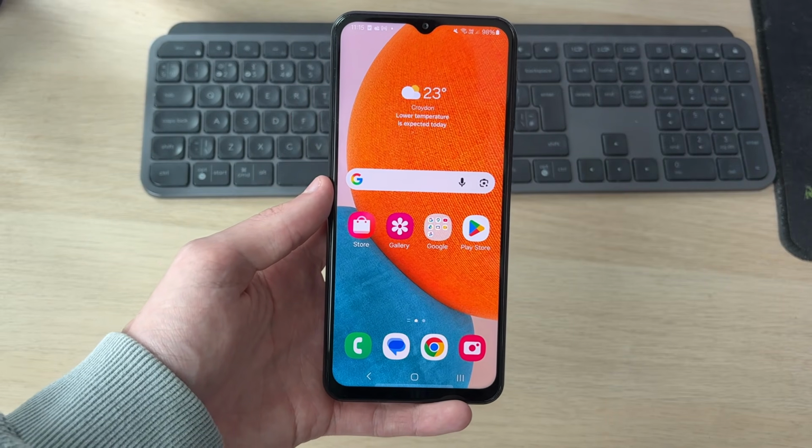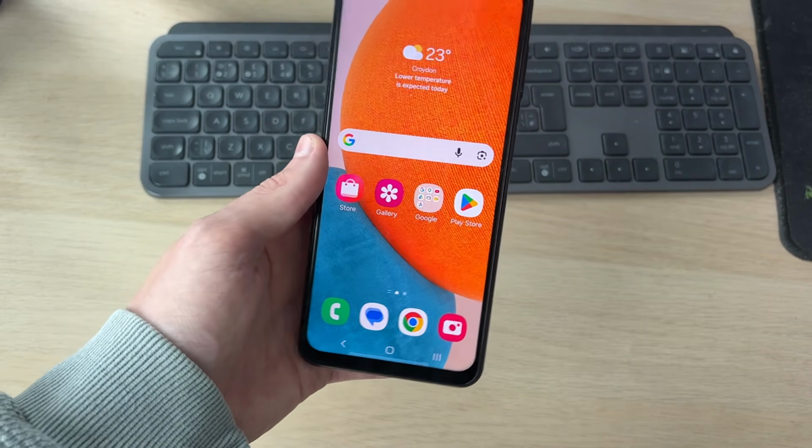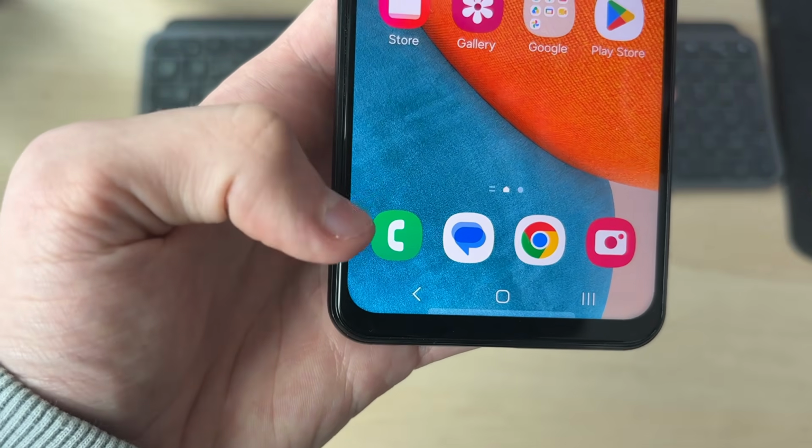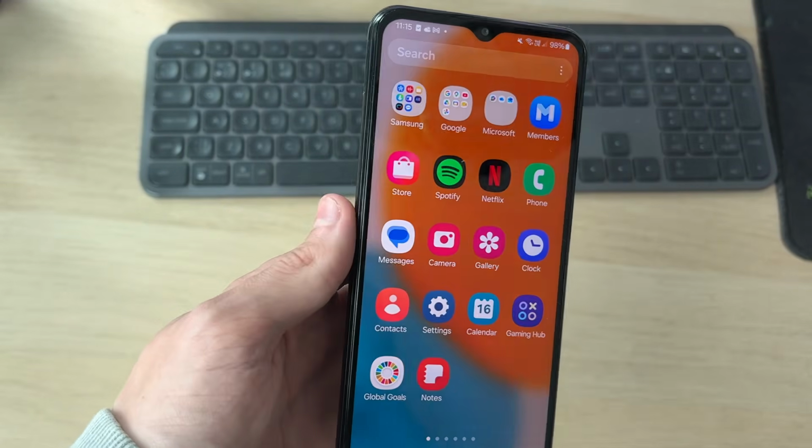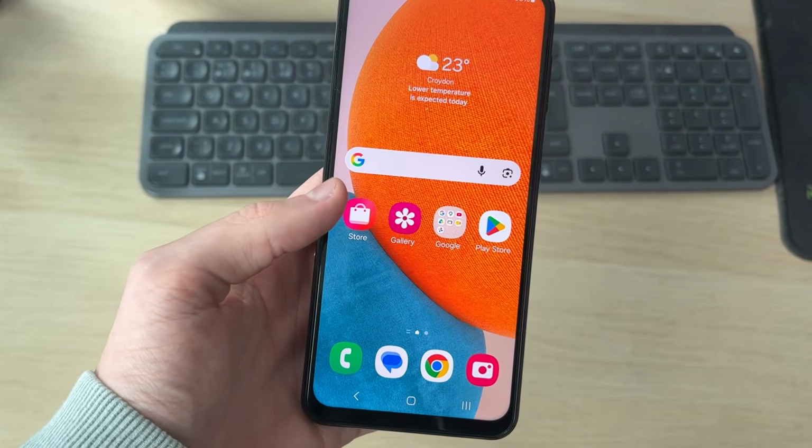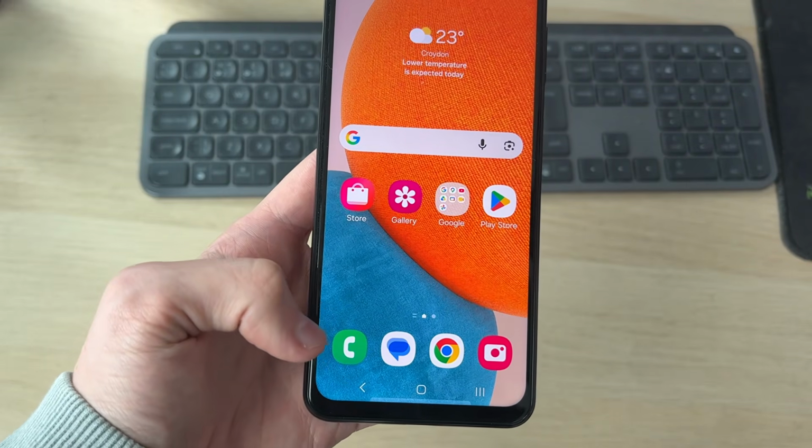We're doing this on a Samsung Android. What you need to do is find the phone app. As you can see for me, it's at the bottom. You can always swipe up and search for phone at the top if you're struggling to find it, and open it up.